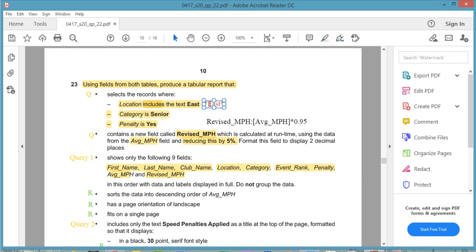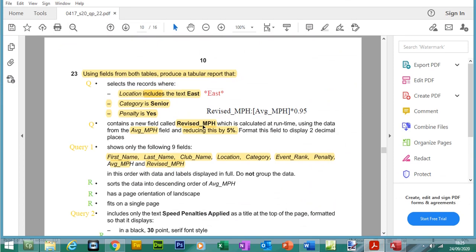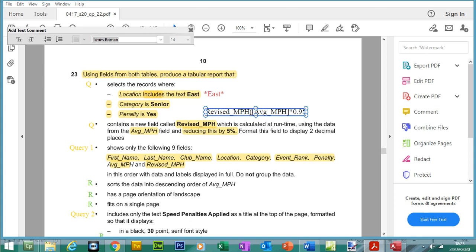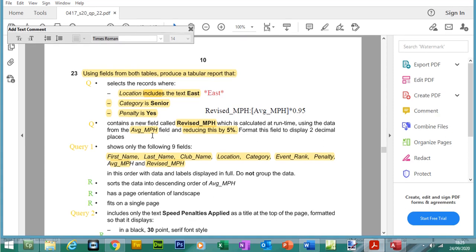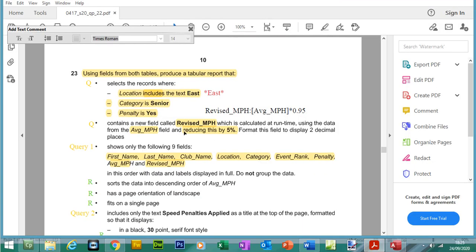So the only tricky part about this was maybe anything that contains a particular piece of text, you put stars on both sides, okay? Right, now we need to create this new field called revised_NPH. When you do create a new field, it's normally followed by a colon, okay? It's going to be calculated at runtime using the data from the average miles per hour field. So you know this is a field because it's italic, or you can also check here, yeah, it's a field.